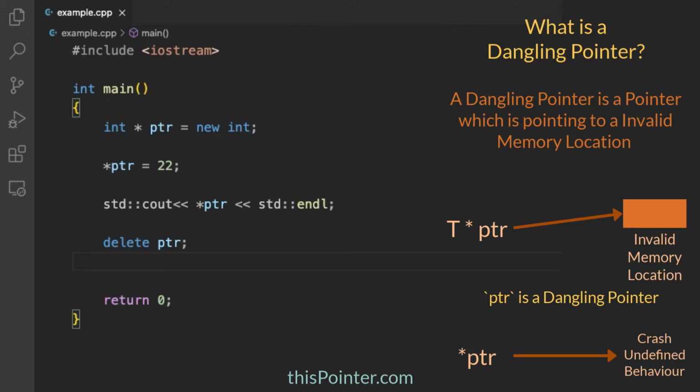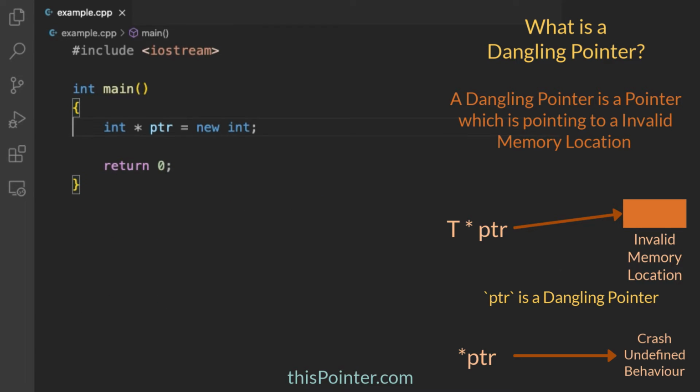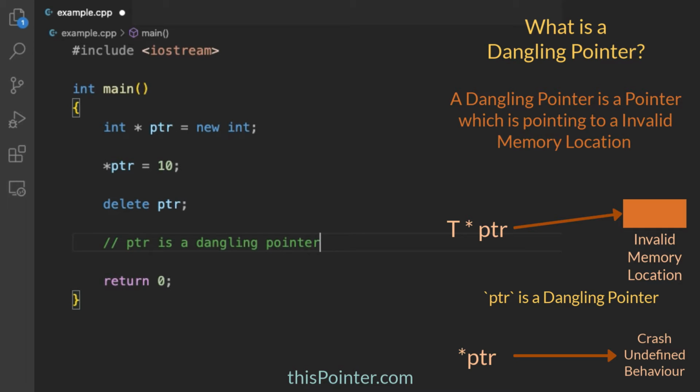So there are three different scenarios where we can encounter dangling pointers. Let's discuss them one by one. Suppose we allocated an integer on the heap and then we accessed that integer and changed its value. After that, we deleted that memory location using the pointer and calling the delete operator along with the pointer. So after this particular line, memory is deallocated or deleted, but the pointer PTR is still pointing to that memory location. So after this line, pointer PTR is a dangling pointer.